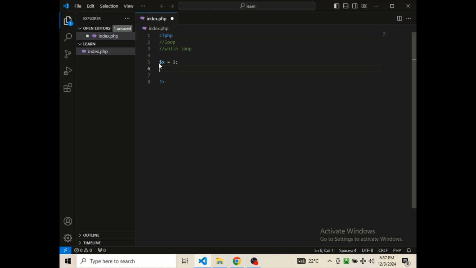So let's do this example. Now let's say $x is equal to 1, while, open bracket, $x less than or equal to 5, which is true. X is 1 and x is less than 5. Now echo x, plus plus. X is equal to 1 and the while loop will continue as long as the condition is true. X will increase by 1 each time the loop runs.